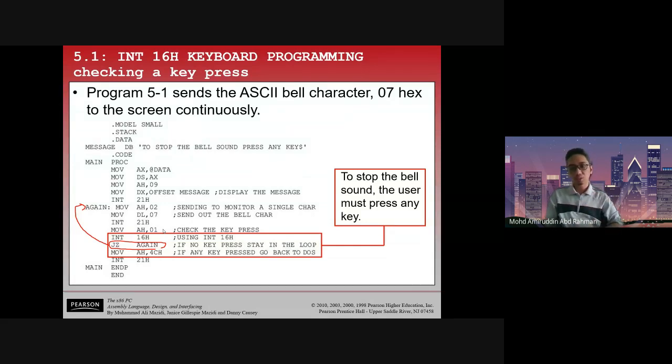Dia punya ZF punya flag tu dia jadi 0. Okay, ZF equals to 0, then dia akan exit the loop. So baru dia beritahu, bila dah exit tu, nampak move AH 4C, if any key press go back to DOS. Okay, so dia akan stop dekat situ. Interrupt 21, end program. So dia akan exit terus lah program bila ada key press. Selagi tak ada key press, this program akan keep looping.